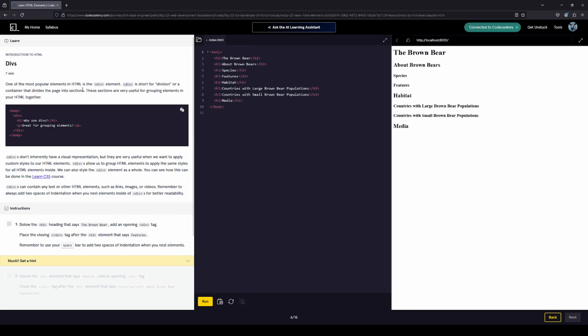Div is one of the most popular elements in HTML. Div is short for division, or a container that divides the page into sections. These sections are very useful for grouping elements in your HTML together. Okay. Divs don't inherently have a visual representation, but they're very useful when we want to apply custom styles to our HTML elements. Div allows us to group HTML elements to apply the same styles for all HTML elements inside. We can also style the div elements as a whole.